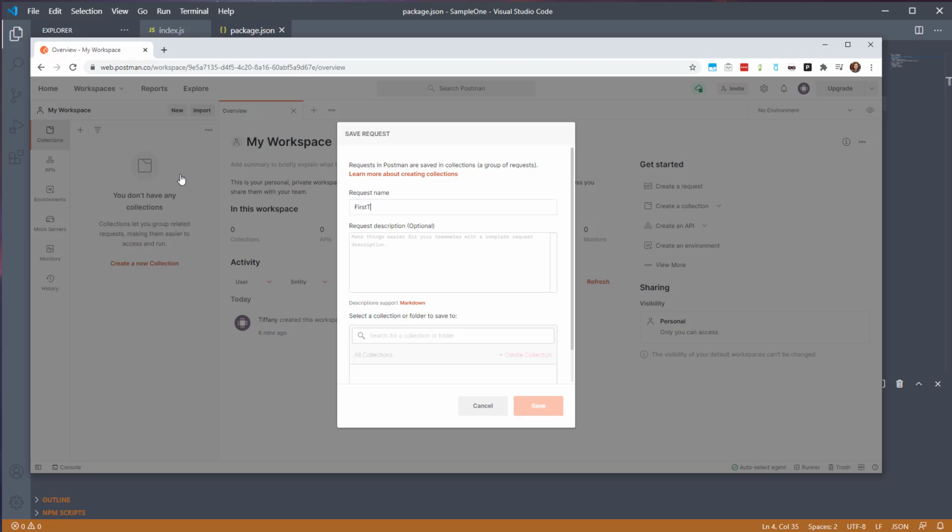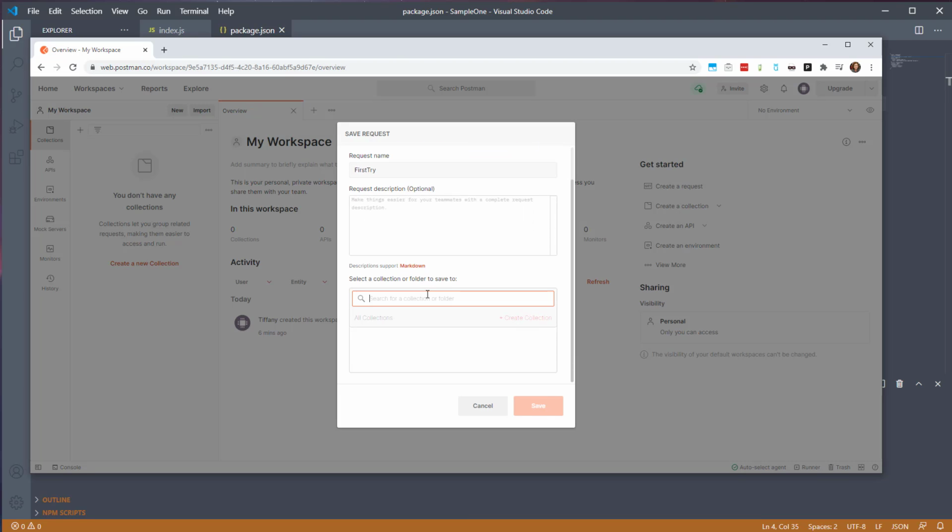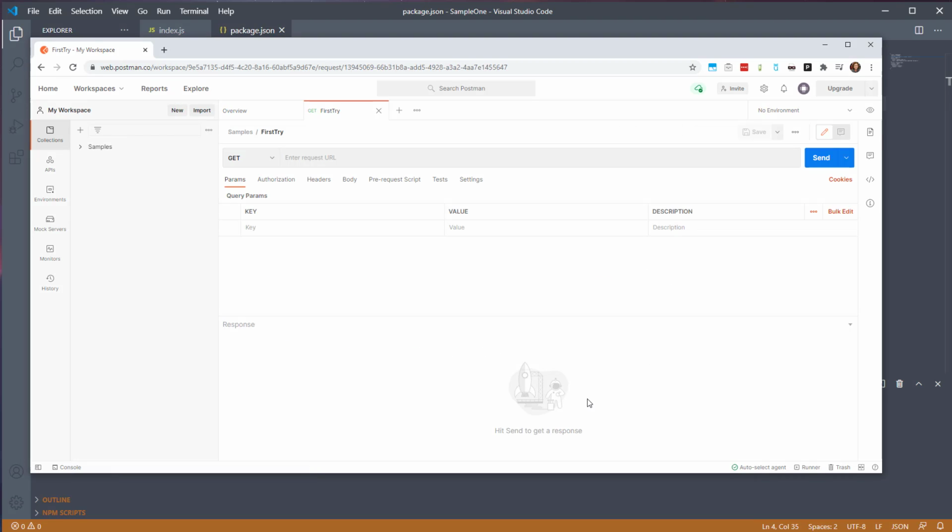If you want to give this a name, I'm going to name it First Try. You can give it a description, and you can decide where to save it. So I chose samples, and we'll save to samples. So up here in the enter request URL, we're going to put in the URL where we expect our server to be listening. So that's localhost 5000/API.